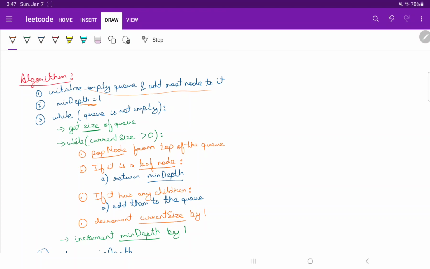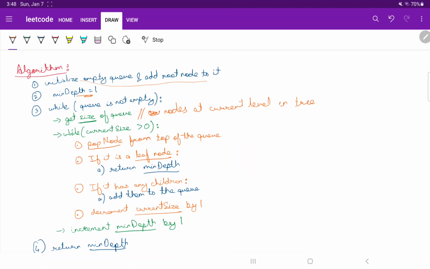We get the size of the queue. How many nodes are there in the queue? This essentially means the nodes at the current level in the tree. So this would give you the number of nodes at the current level, and while the current size is greater than 0, we pop the node from the queue, whatever the node is at the top of the queue, we pop that.